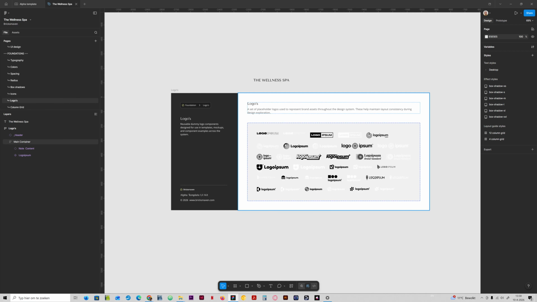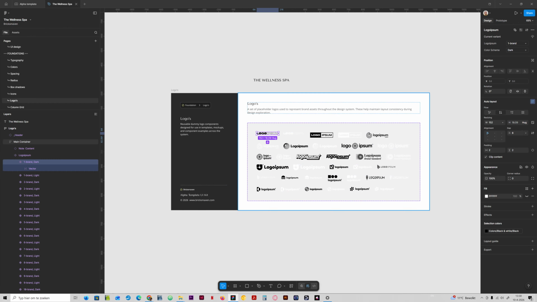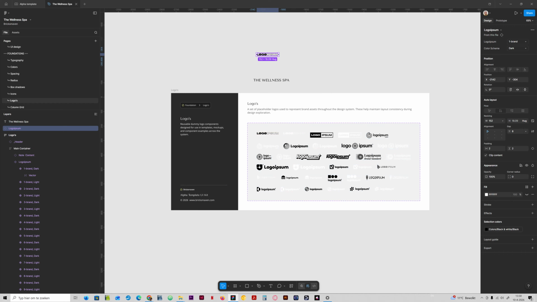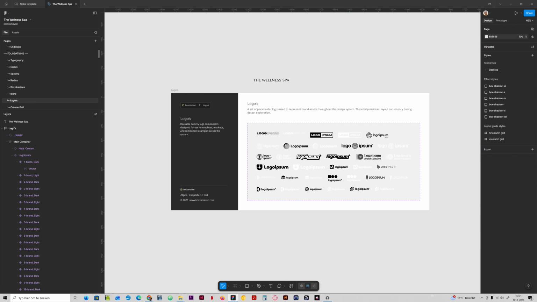Logos, I have some placeholder logos which can be used in your projects. Here again, the same principle applies. You just copy an instance, and you basically swap all the brands you have here. I copied the wrong thing, that's why I need to copy again. And you can also go from dark to light. If you want the light ones, you have them. So you have some logo components.